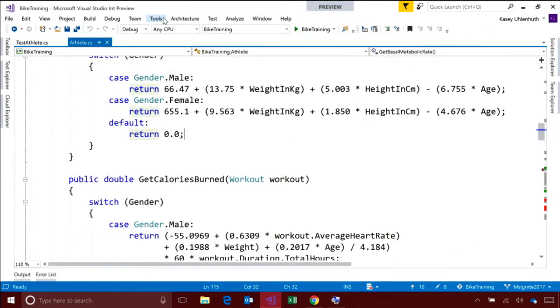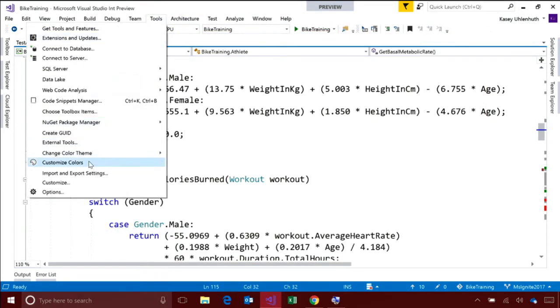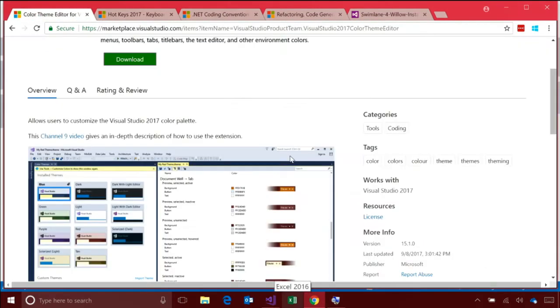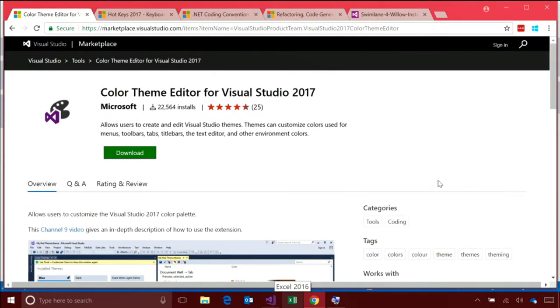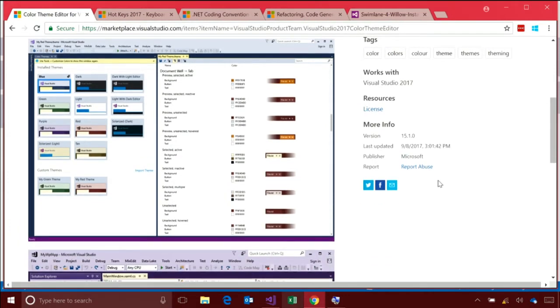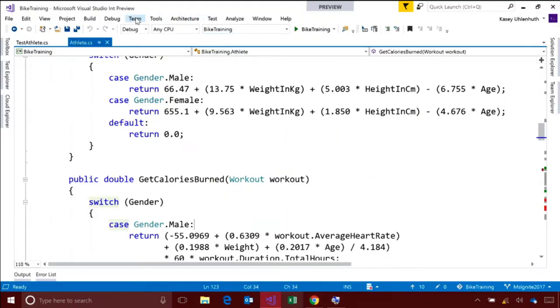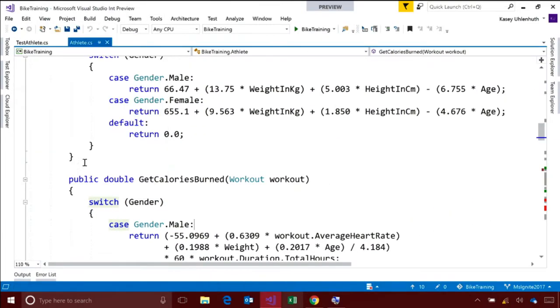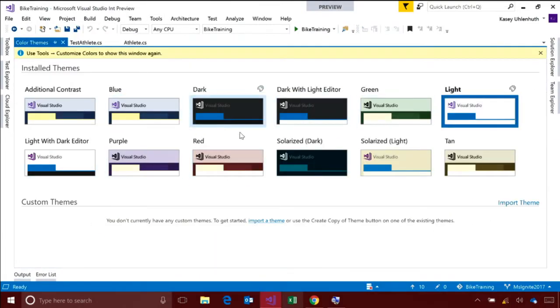And so I already installed, thank goodness, the one that lets you change your themes, which I can show you here. I just installed this one, Color Theme Editor, and we added more themes for you. So you can come in here, and what it does is it just adds this option to customize colors. I can click that. What color are we feeling?